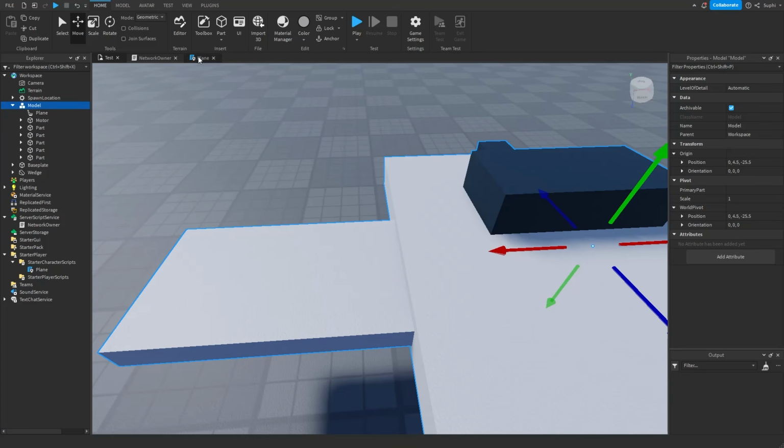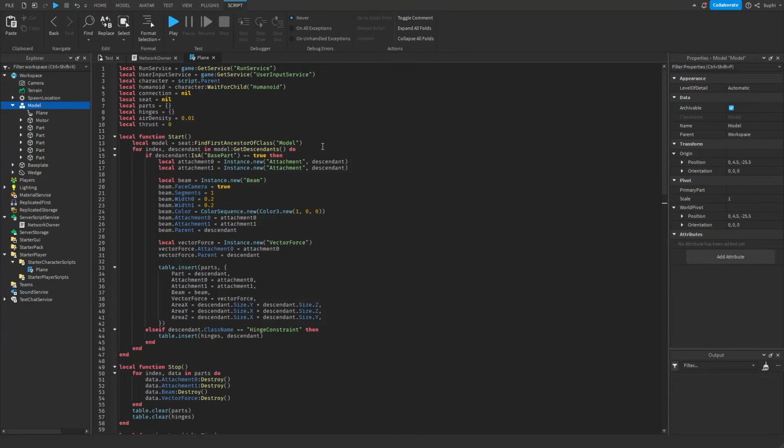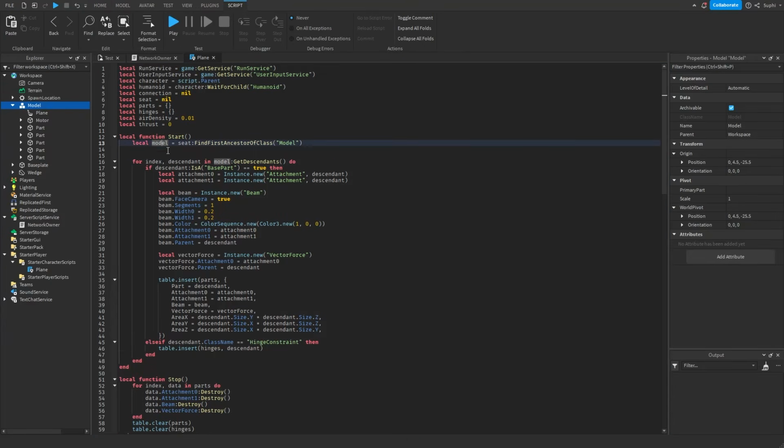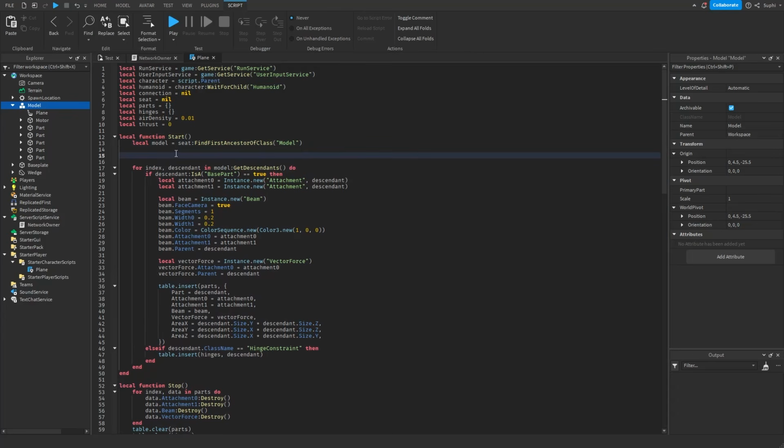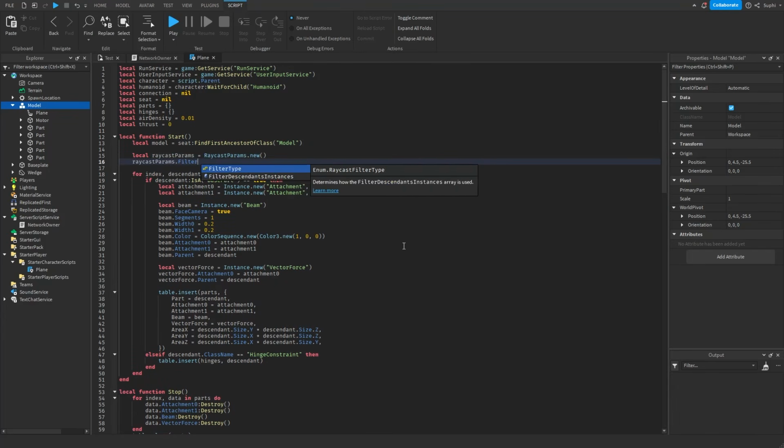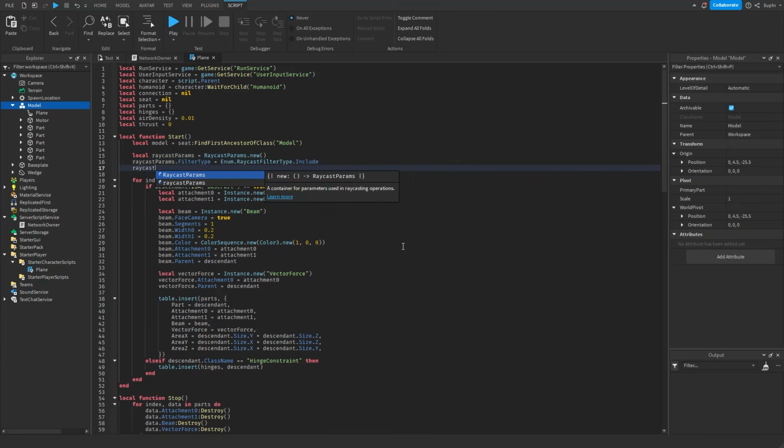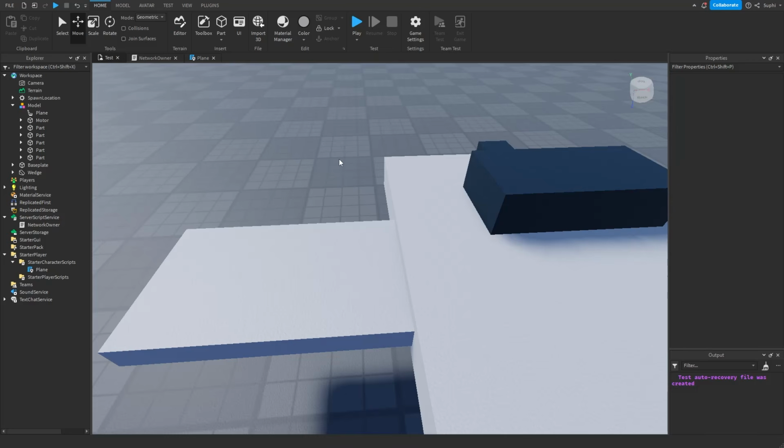So let's go back into our plane script. And at the top here, when we get the model, let's create our RaycastParams. So I'm going to say raycastParams equals RaycastParams.new. I'm going to set the filter type to include, and I'm going to set the model as the filter descendants instances. The next thing I want to do is calculate the offset from the part's position for the ray's origin.